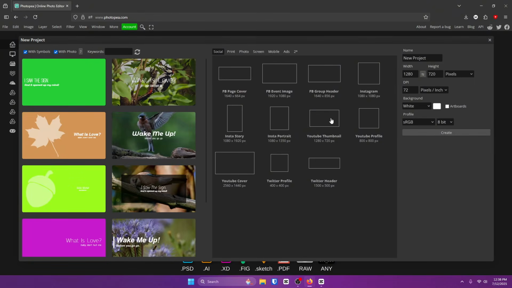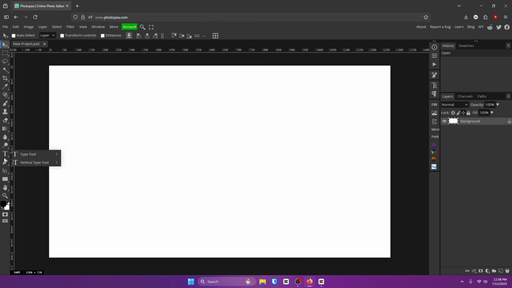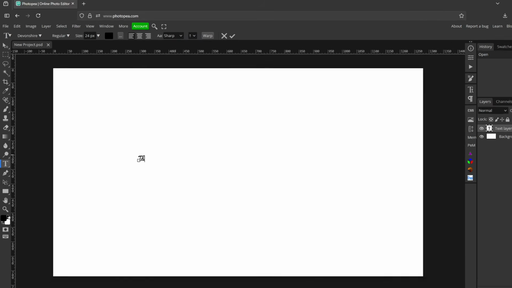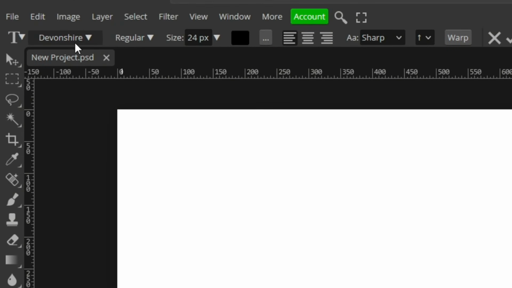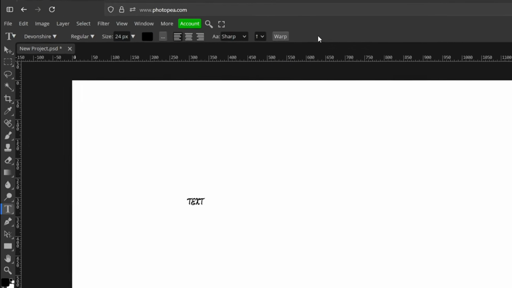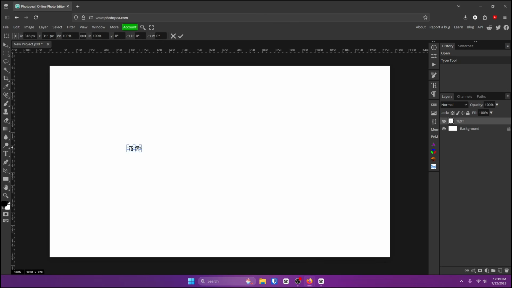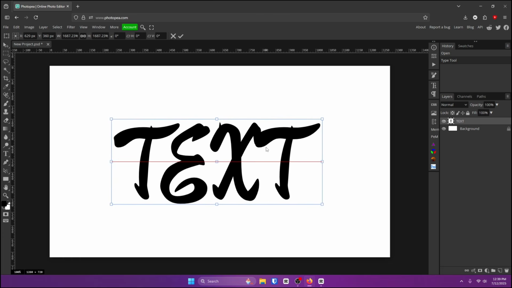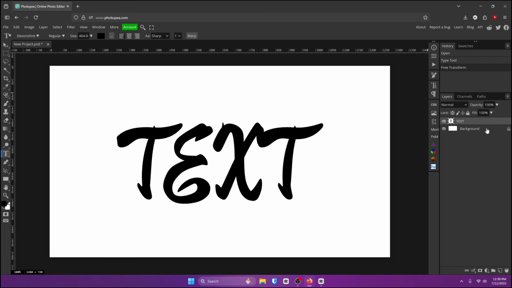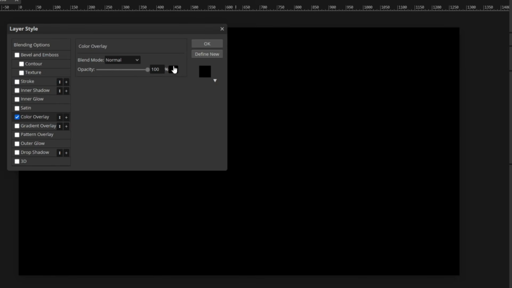So the very first thing you want to do is have your project. If you already have an existing project, that's just fine. But the main thing is you want to have some text on your canvas. So I'm going to type in text on my canvas using the Devonshire font, I believe. Now I'm going to go ahead and scale it up by hitting Ctrl-Alt-T and dragging it all the way up. Now for the sake of the video, I'm just going to turn the background to a dark gray.